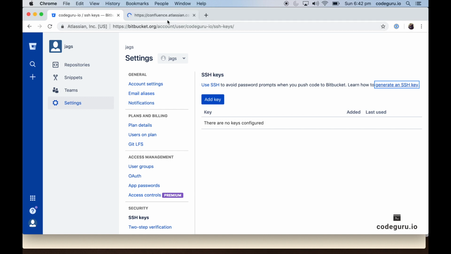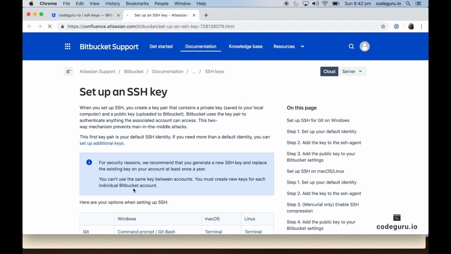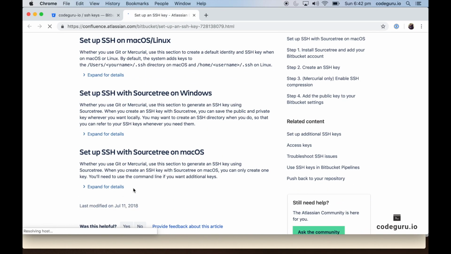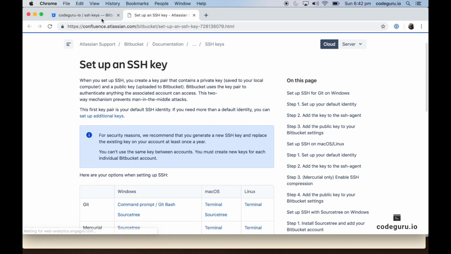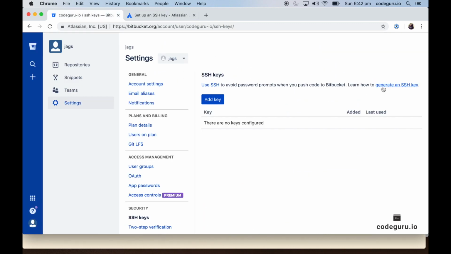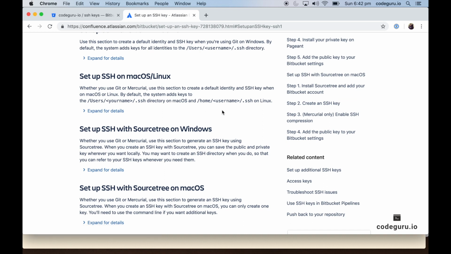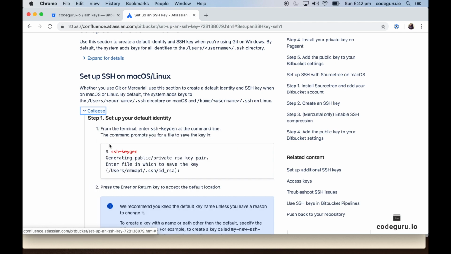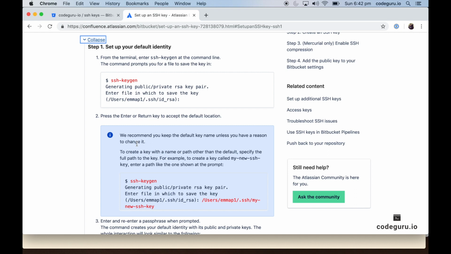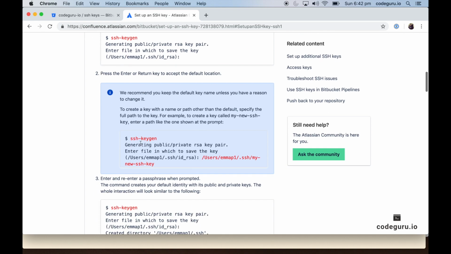So now first we need to go ahead and generate our SSH key before we add that key to our Bitbucket. So how do you go ahead and create that? That's pretty straightforward. If you don't know the instructions, just go ahead and click on this generate SSH key. So it will open this page. If you're using Windows, it's different. Again, if you're using Mac, the details are over here. So depending upon your operating system, go ahead and choose appropriately.